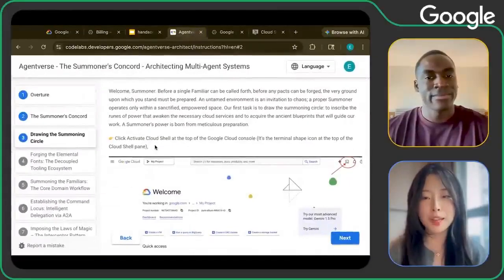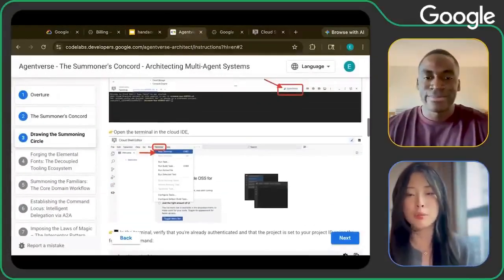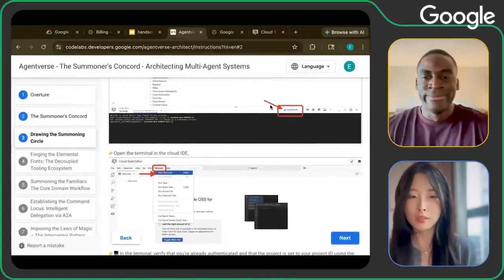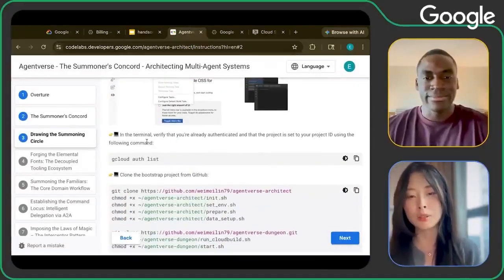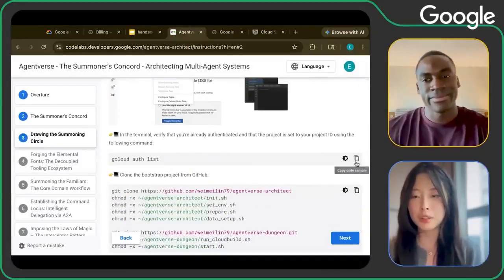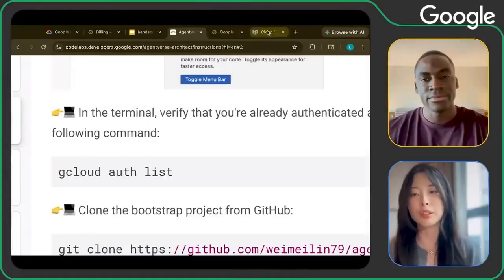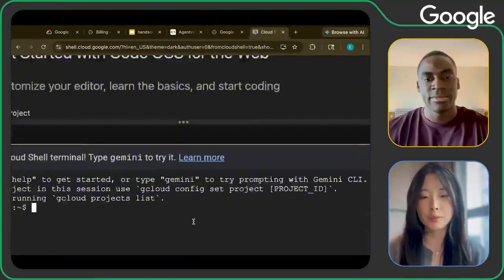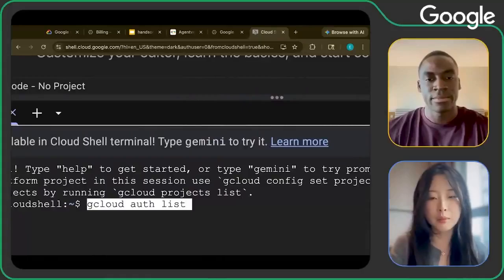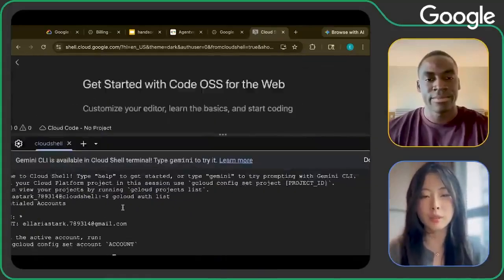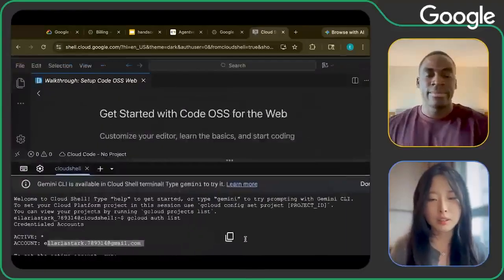Now I'm coming back to my instructions, ready to run more commands. The instructions are basically just to open the editor and open the terminal. So now we have the terminal open. The first step is let's do gcloud auth list, making sure you're already authenticated. I'm coming back to this terminal and pasting gcloud auth list to make sure this account is authenticated.